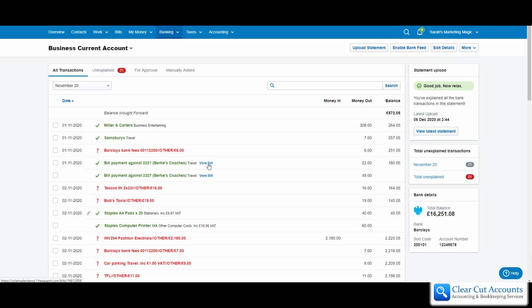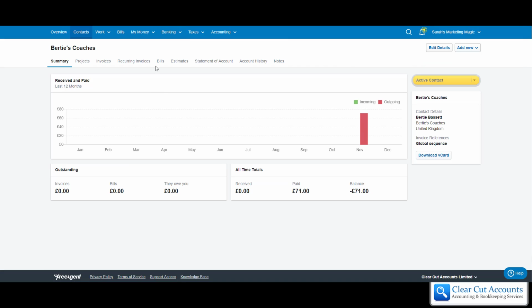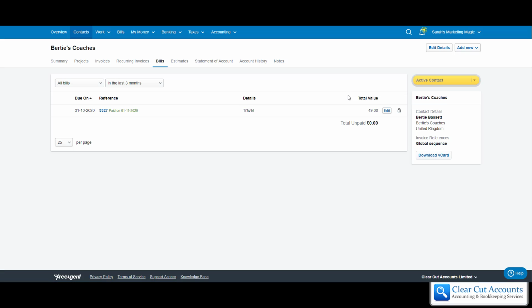When we go onto the bill, and then if we wanted to go onto Bertie's Coaches' account, we can see that all of the bills have been paid. If I just change that to all time so we can see all of them, all of the bills have been paid and we don't owe them any money.